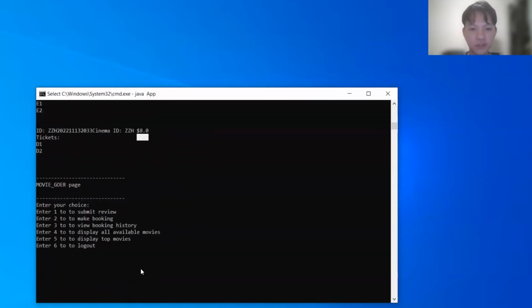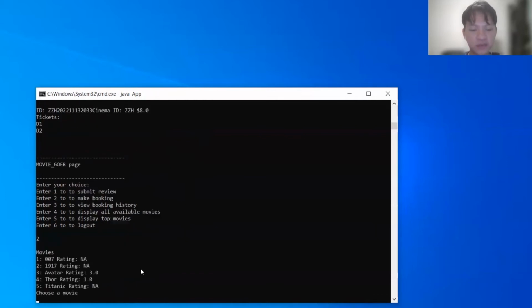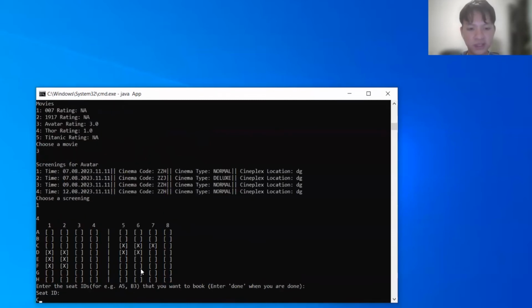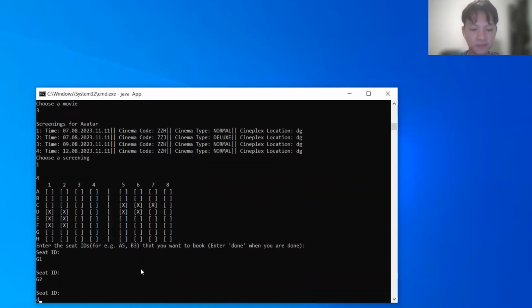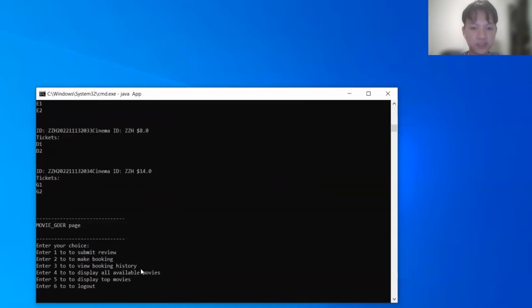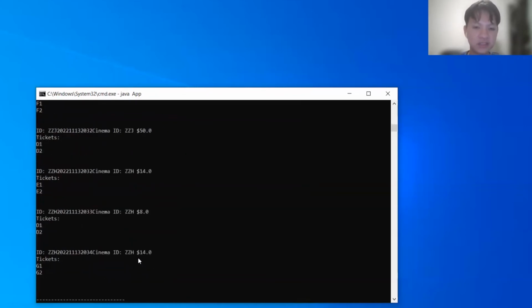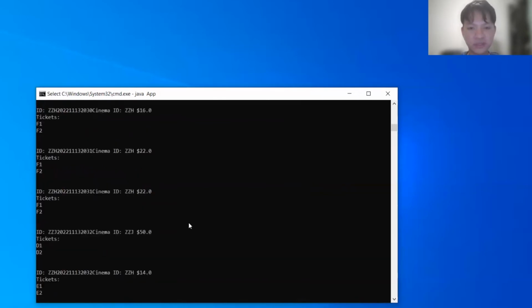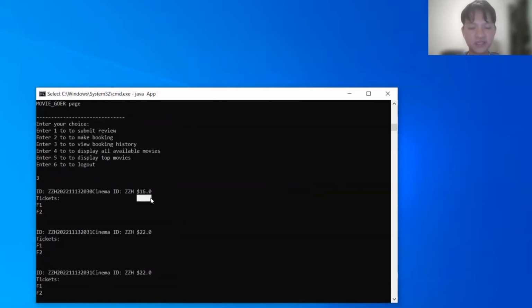Now, lastly, I'll show the booking made using the ticket type of cards, where a user would make payment using cards with special offers. Now we go ahead and select the same Avatar movie, screening 1, and this time seats G1 and G2. And here I'm selecting the cards ticket type. And by viewing the ticket history, we can see that the ticket costs $14, which is a discounted price compared to the normal ticket price of $16.